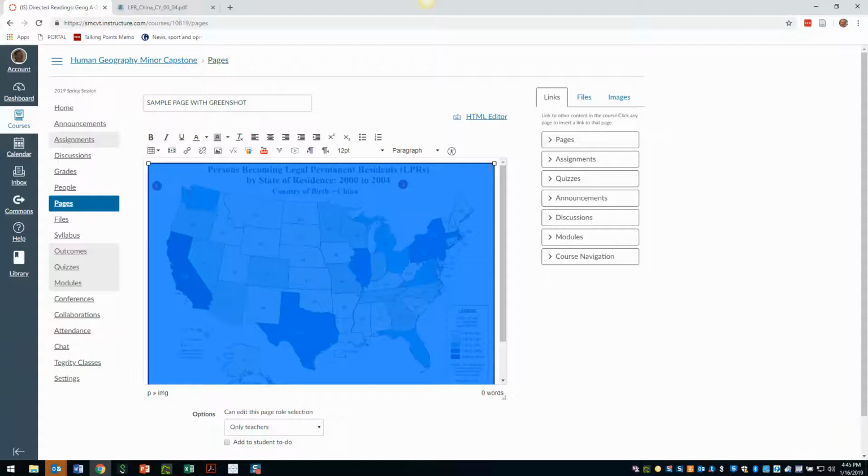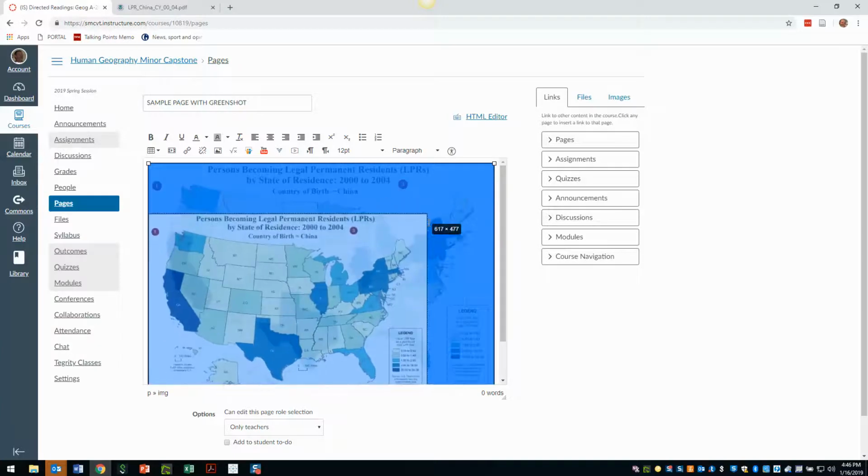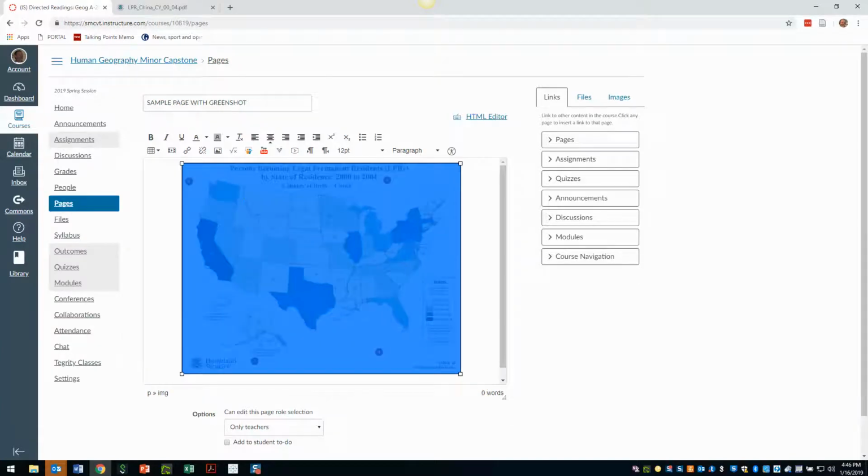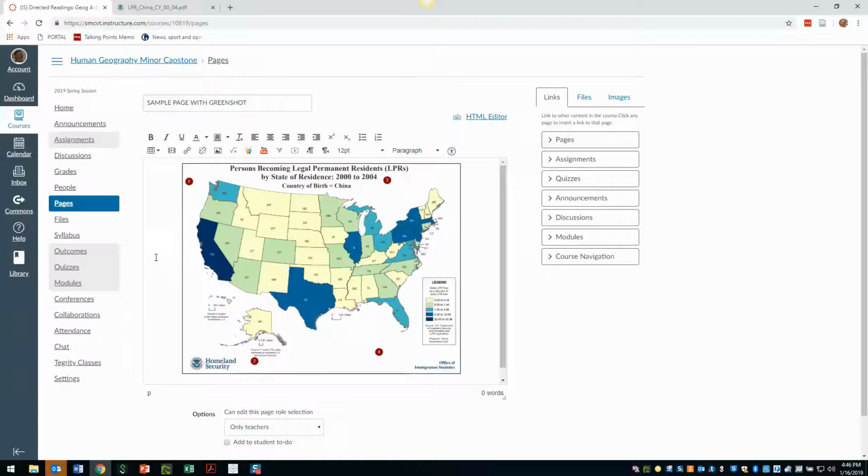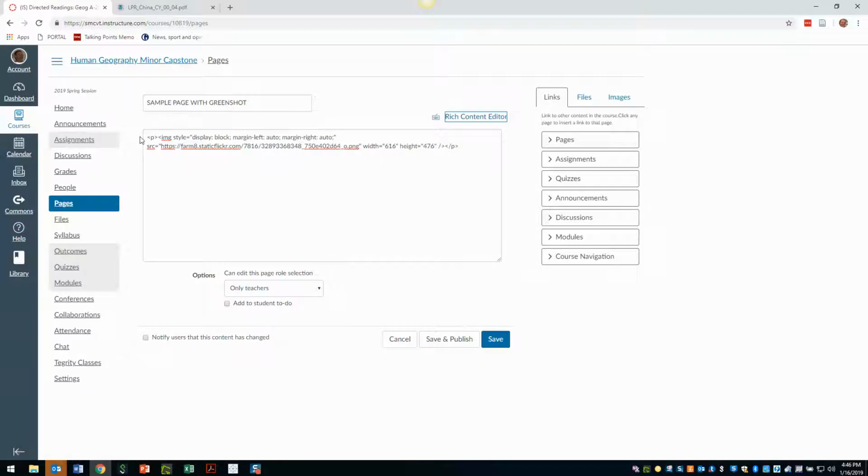Now, we can operate on the image, which means we can resize it. We can center it. And we can put text under it. I'm not going to go into it, but you can put text around it if you have the right HTML skills. But what Canvas does is it takes that durable link to the image, and it converts it into a little piece of HTML code. And if we look in the HTML editor, you can actually see that. There's the code. It says it's an image.